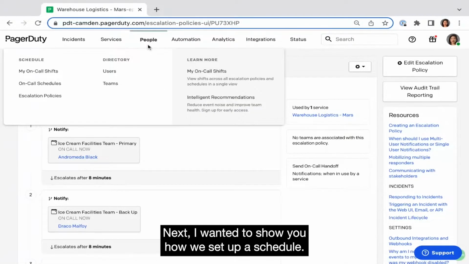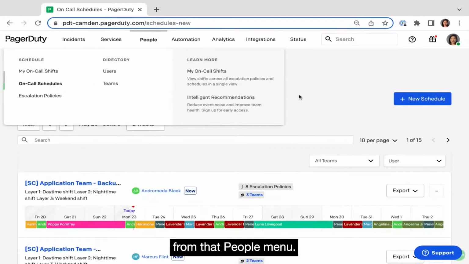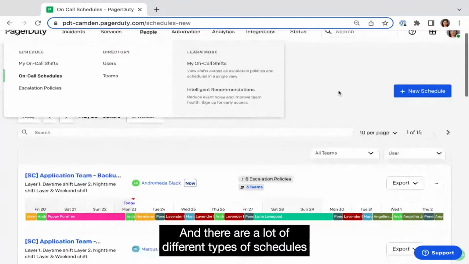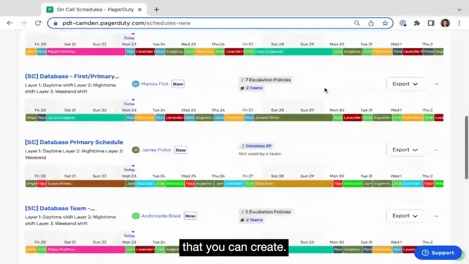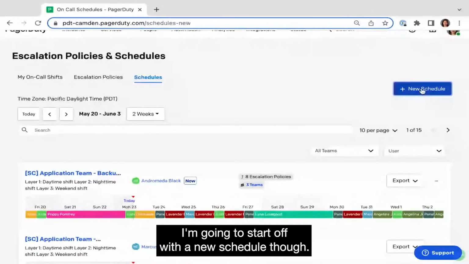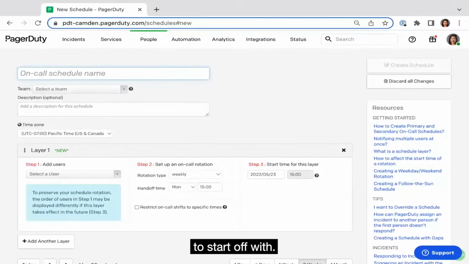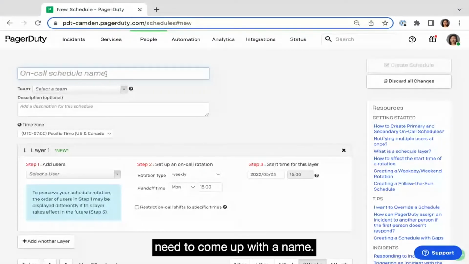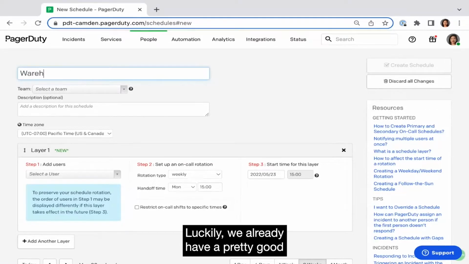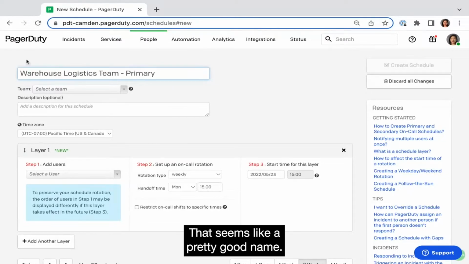Next, I wanted to show you how we set up a schedule. So I'm going to navigate to my schedules page from that people menu. And there are a lot of different types of schedules that you can create. And here we have what would look like much more complicated schedules. I'm going to start off with a new schedule though, and I just want to create a simpler schedule to start off with. So first and foremost though, you need to come up with a name. Luckily, we already have a pretty good one, warehouse logistics team primary. That seems like a pretty good name.